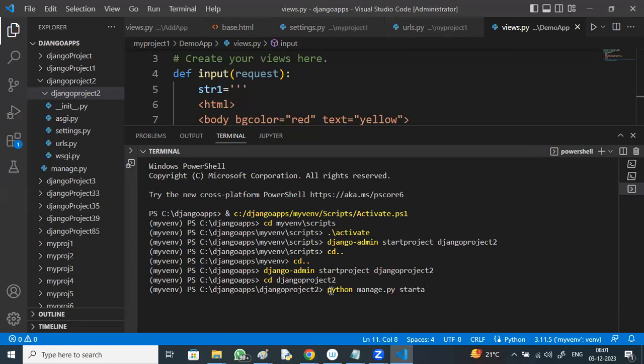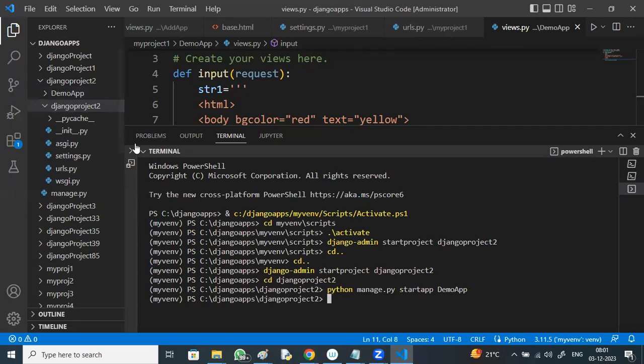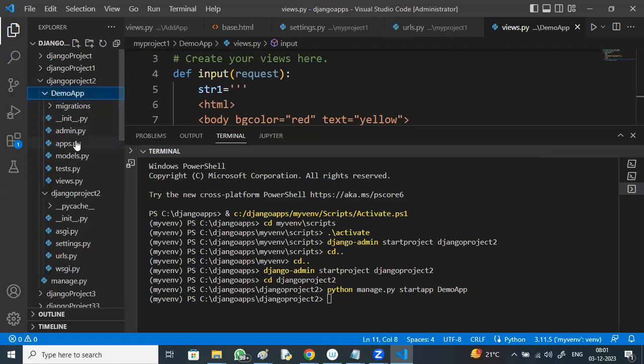startapp, name, demo app, I'm saying, demo application. Now check it here within the project Django project 2, demo app is created. Check in demo app also: admin.py, models.py, tests.py, views.py. Automatically the .py files are created: 5 within the application, 5 within the project, 10 .py files required for your project. That is the easiness of Django, you don't need to write the code.